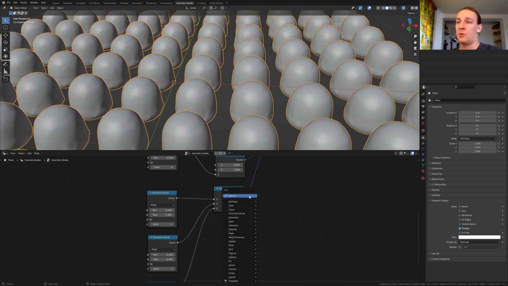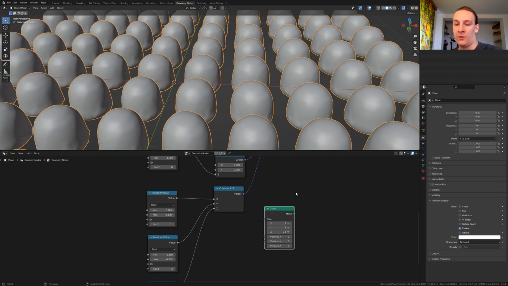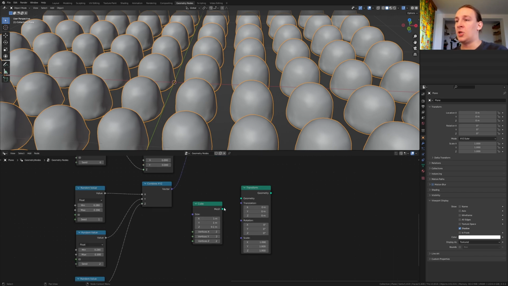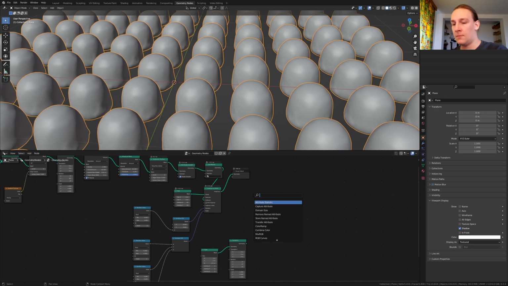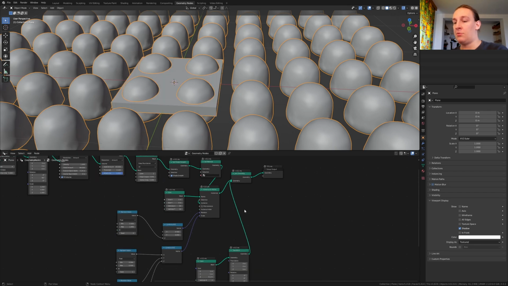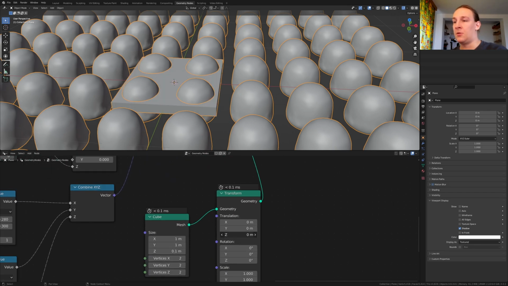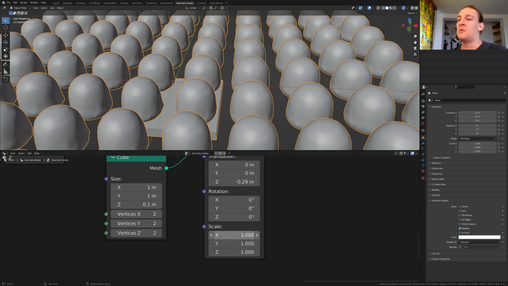To add the ground, add a cube, put that here, set the Z to 0.1 and add a transform node. Plug the mesh into the geometry and add a join geometry node. Put that here, and now plug the geometry into the geometry. Set the Z to minus 0.29 here. And let's also set the scale on the X and Y axis to 5.